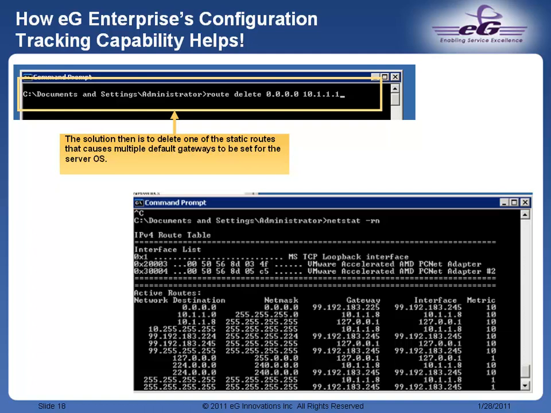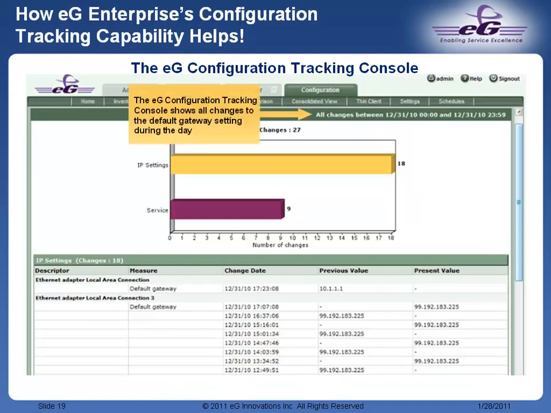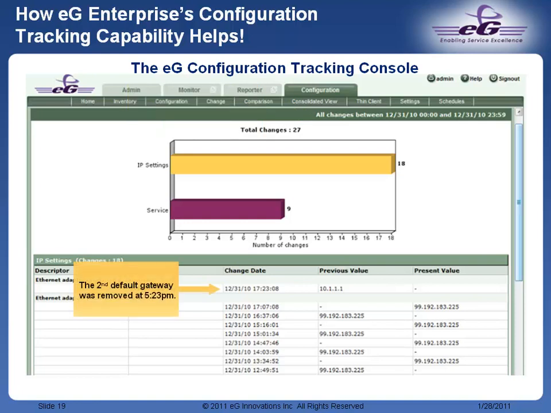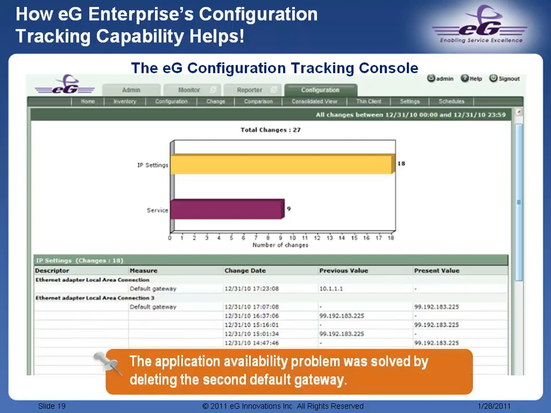The solution then is to delete one of the static routes that causes multiple default gateways to be set for the server OS. The resulting configuration has only one default gateway for the OS. The EG Configuration Tracking console shows all changes to the default gateway setting during the day. The second default gateway was removed at 5:23 p.m., and no further configuration changes are detected after the second default gateway route was removed. The application availability problem was solved by deleting the second default gateway.